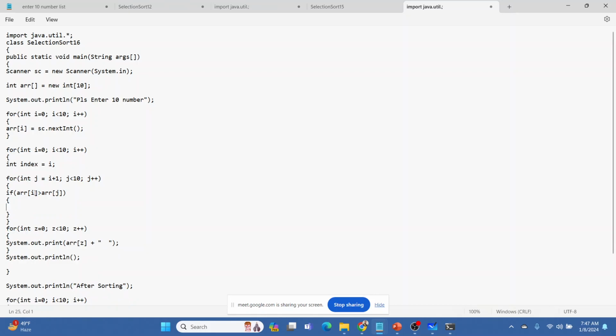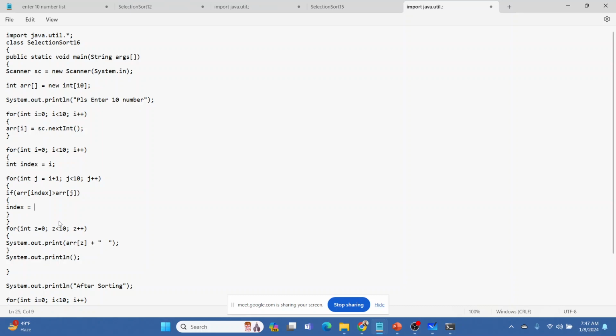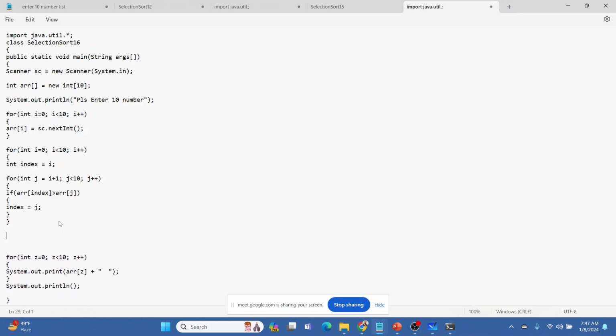And we will say that when index is greater than arr[j], because we are not swapping right now, so when index is greater than arr[j], we will not swap it, we will just save the jth value in the index. And after the inner loop, we will swap those numbers.